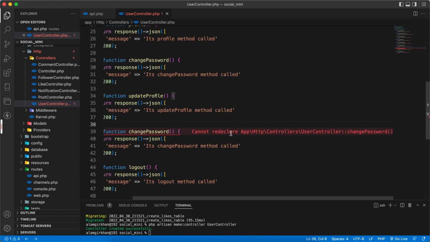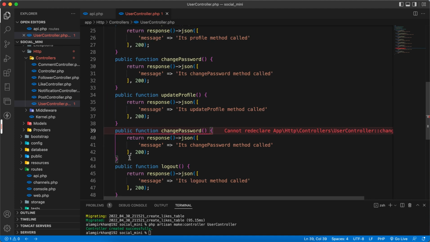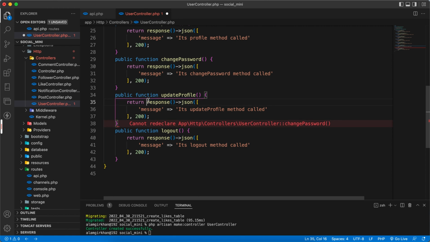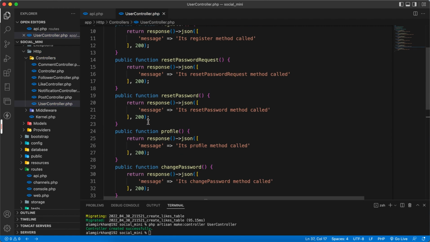It's saying that it cannot redeclare change password. Okay, so it means we already have this here. So let's delete this one. And yeah, the error is gone now.